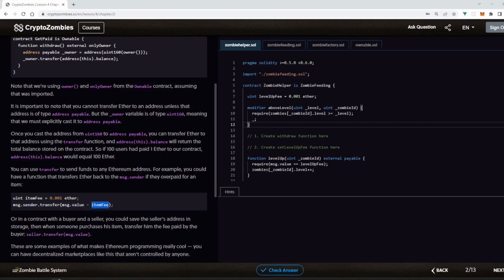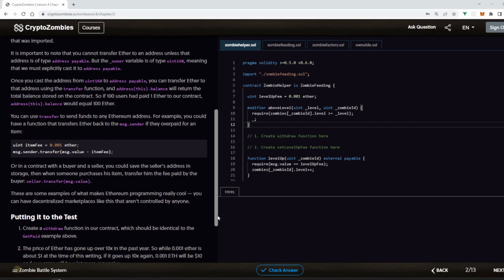Or in a contract with a buyer and seller, you could save the seller's address in storage. Then when someone purchases an item, transfer to the seller the fee paid by the buyer. These are some examples of what makes Ethereum programmatically really cool. You can have decentralized marketplaces like this that aren't controlled by anyone.